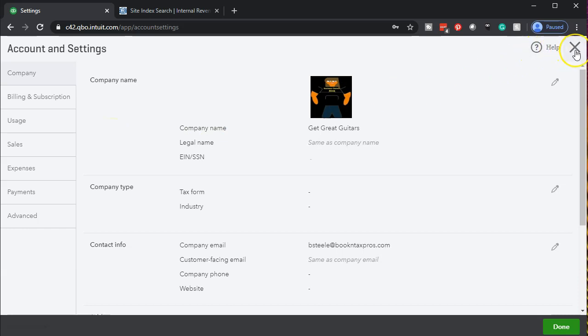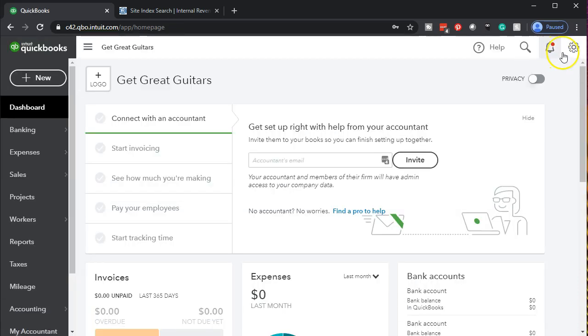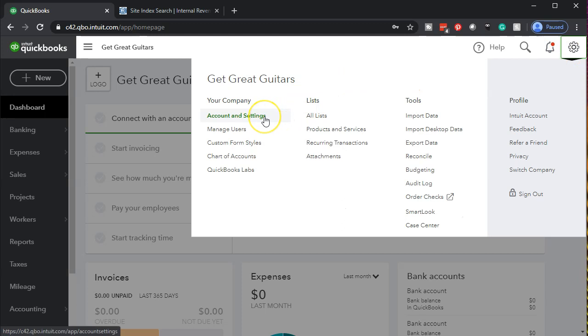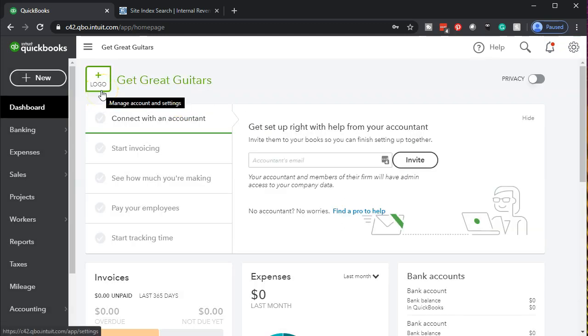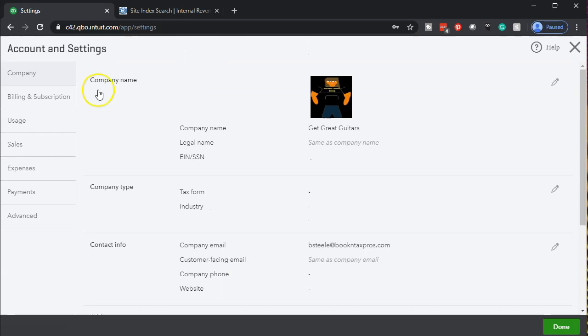Now I'm going to close this back out. Do that one more time. You can go to the cog and go to Account and Settings. Note also you have your little icon logo up here. If you click on the icon logo, that's in your company preferences as well, so you'd get to the same point, and that might be a little bit easier to do. But either way, it'll get you here.